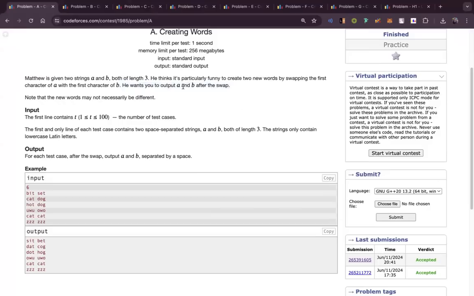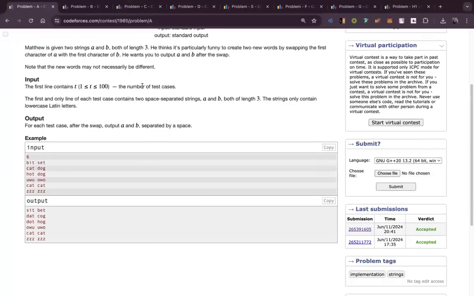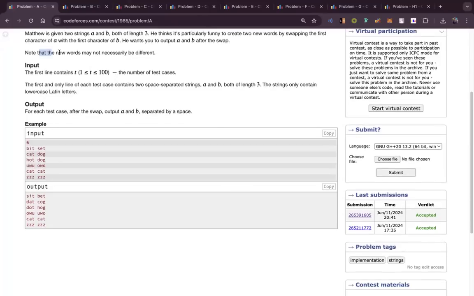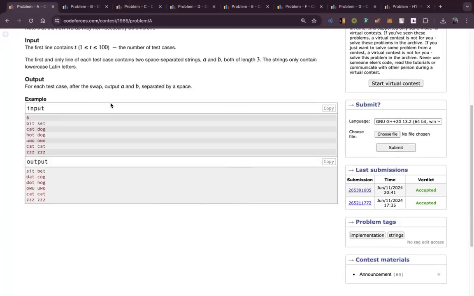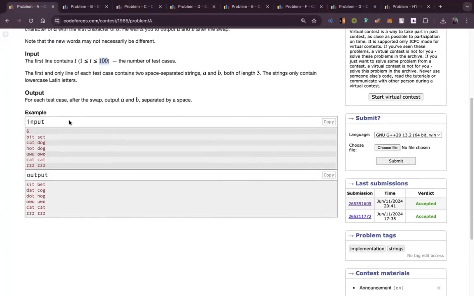So a very, very simple problem. He wants you to swap the first letter of A and the first letter of B, and then output A and B. Now this can be done by any method. It is not at all necessary that the implementation should match my implementation, or that you should have a very specific implementation. There can be various methods to do this. Now they've given you a small note: new words may not necessarily be different. That's all right. They are just giving you a heads up to just swap and print. Not an issue otherwise.